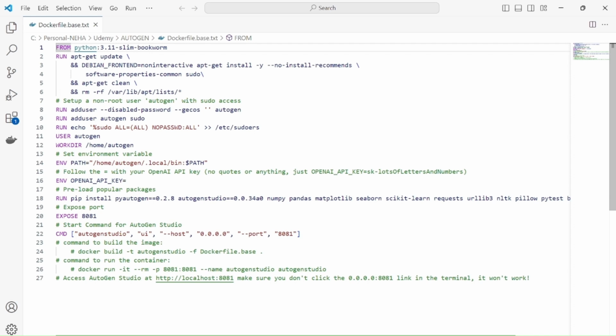And here you can give your OpenAI API key if you're using the OpenAI model, and if you're using Azure or Gemini, give the respective environment variable here. And then just without any quotes, just give the key here. After that, it is loading the popular packages, like installing PyAutogen, then AUTOGEN Studio, whatever is required to build this Docker image for AUTOGEN Studio. And then after that, it is exposing the port at 8081.